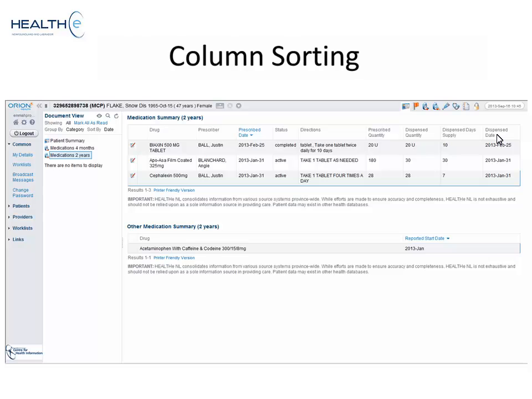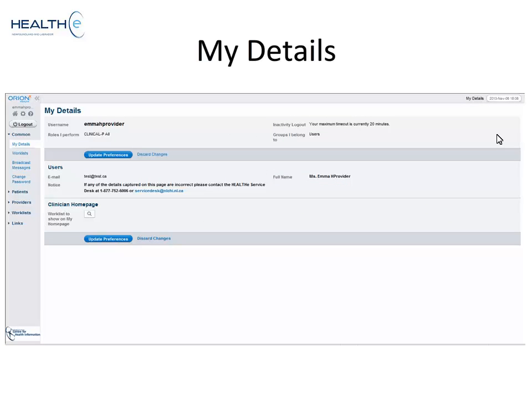The My Details page enables you to view basic information about your profile. You can also select and manage work lists from this screen. Important note: at present, one favorite work list can be selected to display on the clinician homepage. Otherwise, all work lists will be displayed by default. To select a favorite work list to show on my homepage, click the magnifying glass icon.